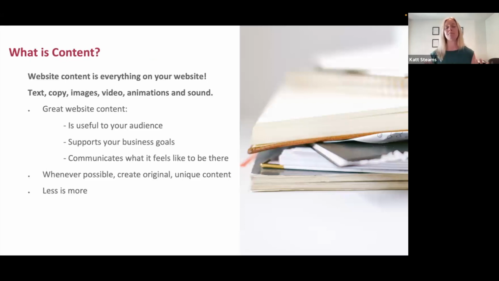Now let's talk a little bit about the most important element of your website, which is content. Content is literally everything that goes onto your website. It's the text, it's the copy, it's the headlines, it's images, it's video, it's animation, it's all of these different types of things. Content is going to be a really big part in helping to get your audience to resonate with and understand what your business is about and getting them to take action.